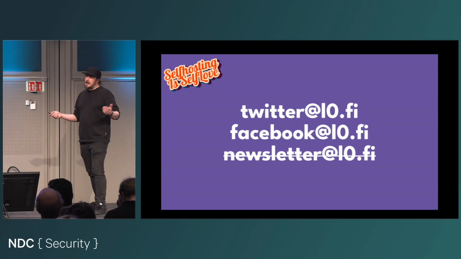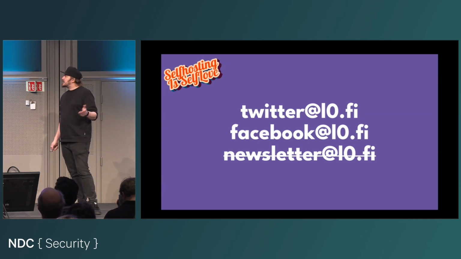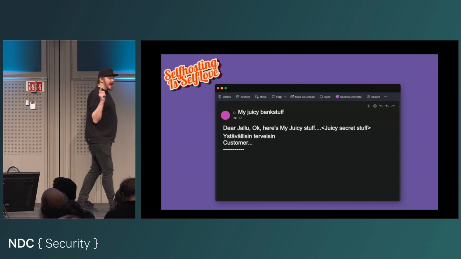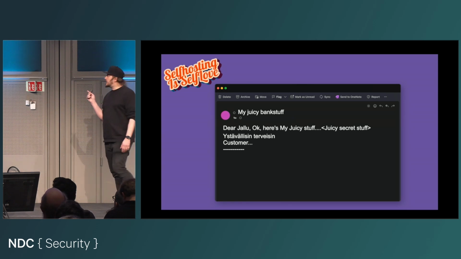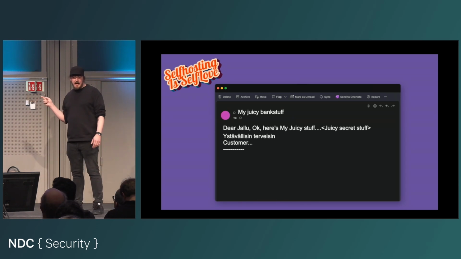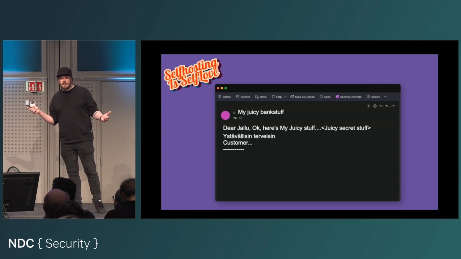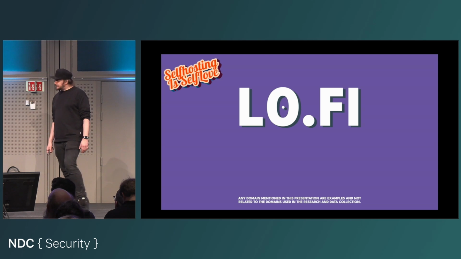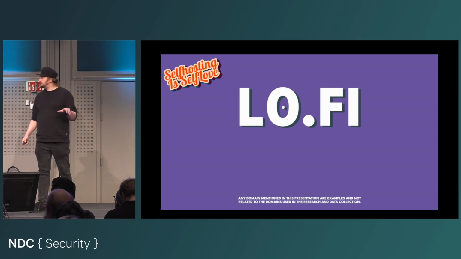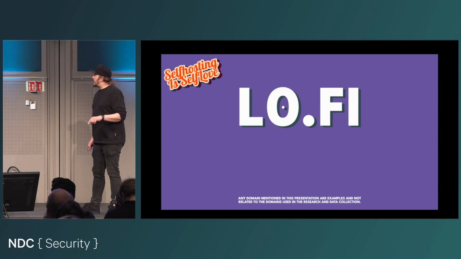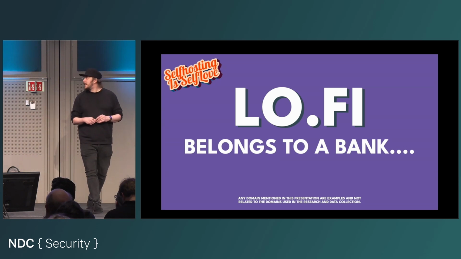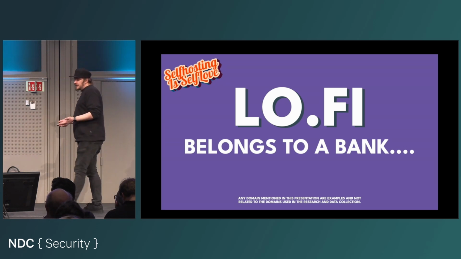So I did this setup like I do. And emails started flowing in, everything is nice and dandy. And I'm starting to get emails for a bank. So this is definitely not meant for me. Email for some random bank person. And I was wondering why that may be. So my domain is l0.fi, but it turns out in Finland, we have quite a large bank that has the domain lo.fi. And this is typo stuff.